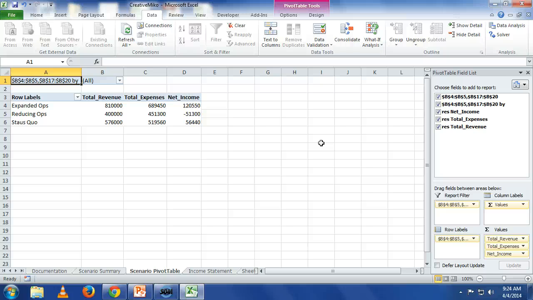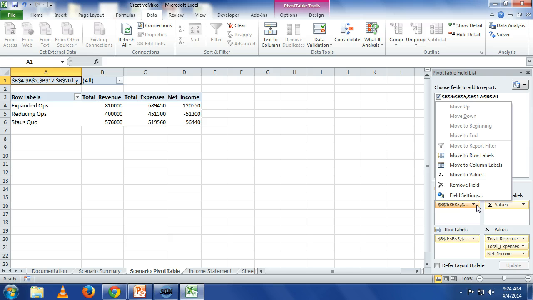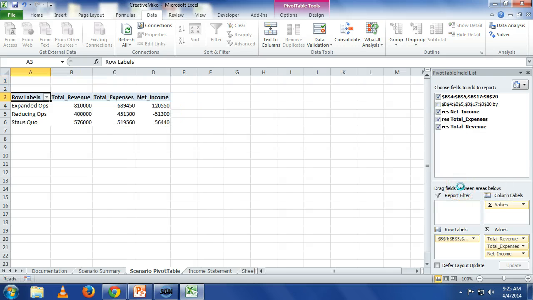We could fix it up by changing various things, like we could make the number look like a currency. One thing I do want to remove, it assumed report filters should be our B4, B5, our input cells, and it really doesn't do much for me. So let's remove that field. So under the filter area, go to remove field, because I really don't want that filtered at all.